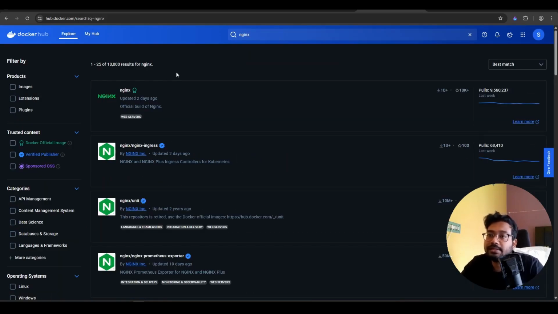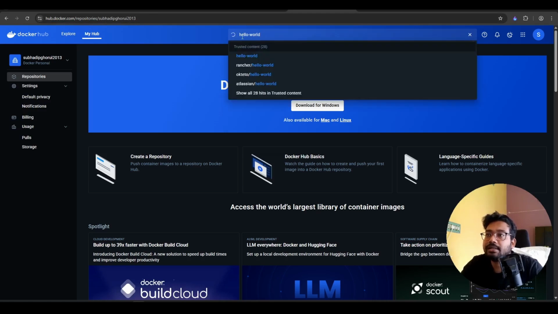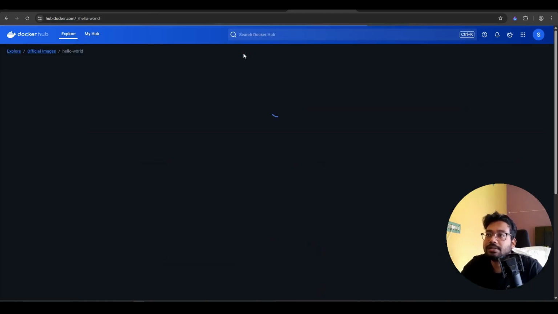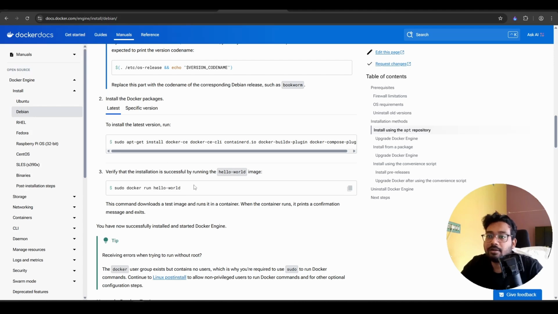So let's search Nginx and click on it. To download this image and use it, you can just run this command, docker pull nginx. You can search anything in here. Let's say hello world, search it, and you will see this is the command. What it does is it just downloads this sample image. Okay, so let's copy it.